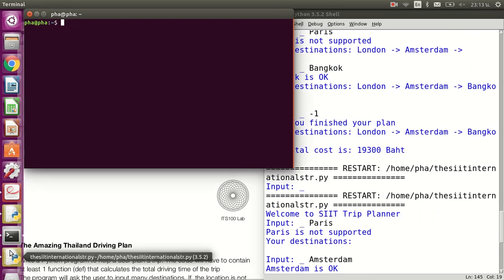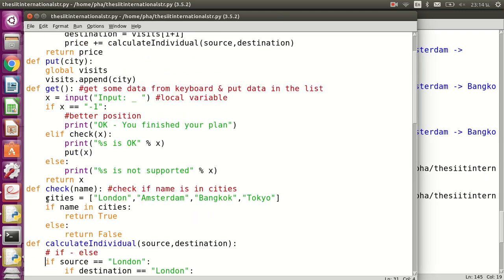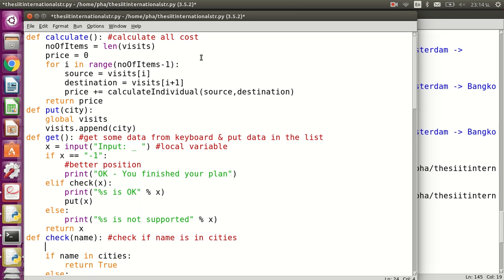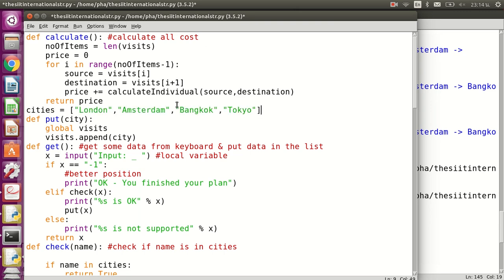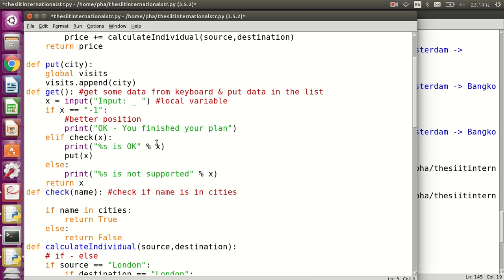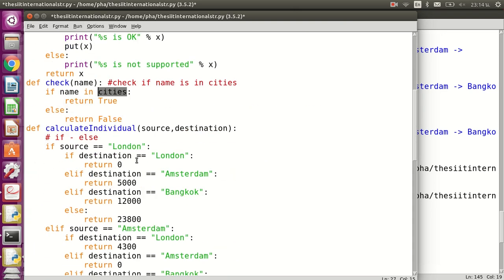And for other techniques that I've told you, I might take these cities out. And check. Okay, it's fine because cities is defined outside everywhere. So this you just read the value, not assign it. So this is fine.